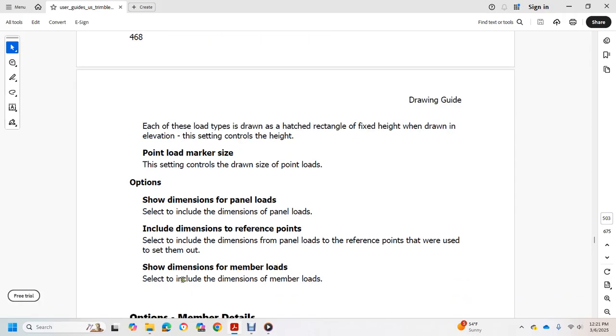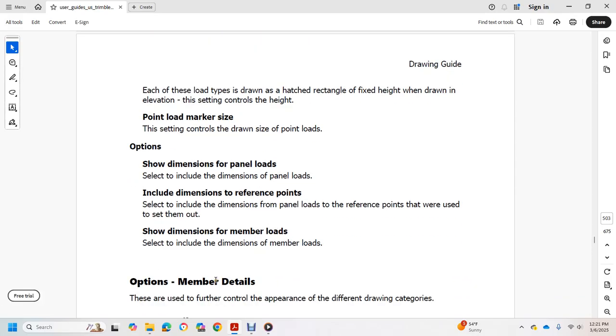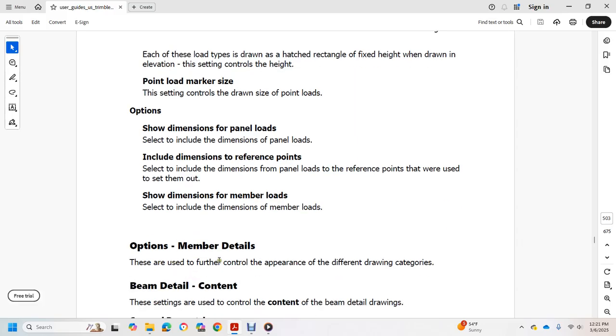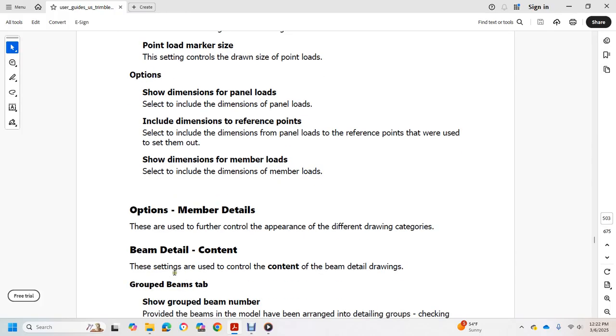Show the dimension of the member loads. Select include the dimension of member loads. Option member detail. There you have further control of the appearance of the different drawing categories. Beam detail settings.